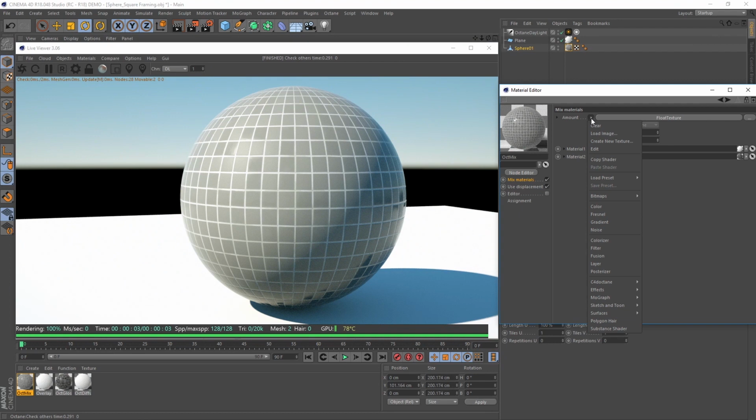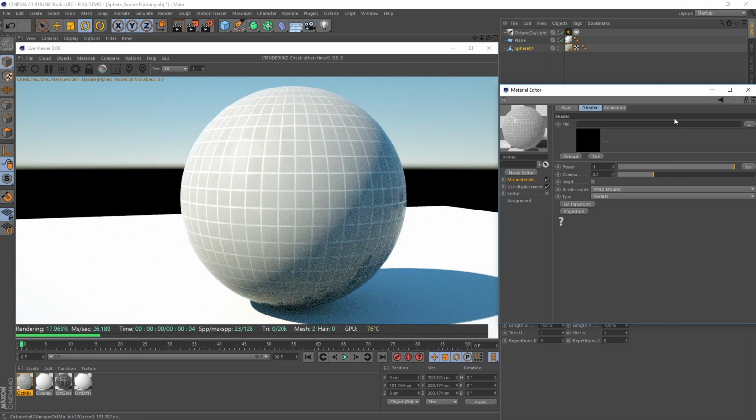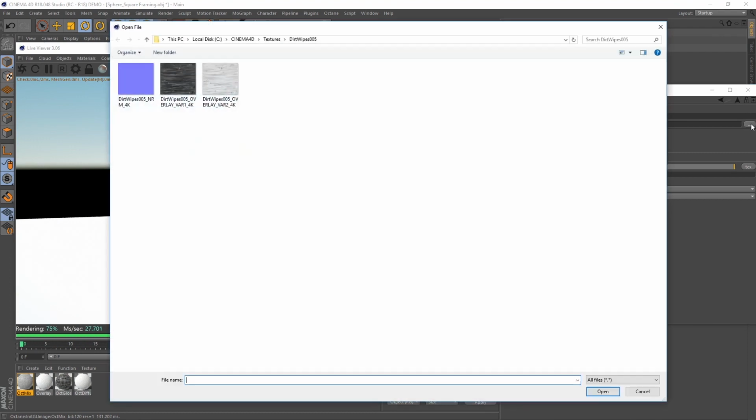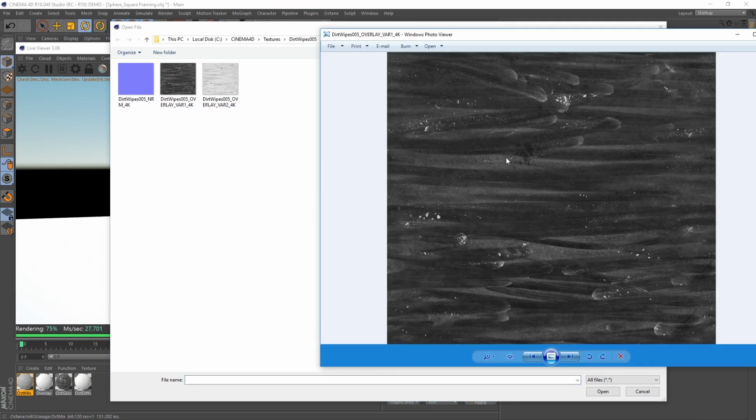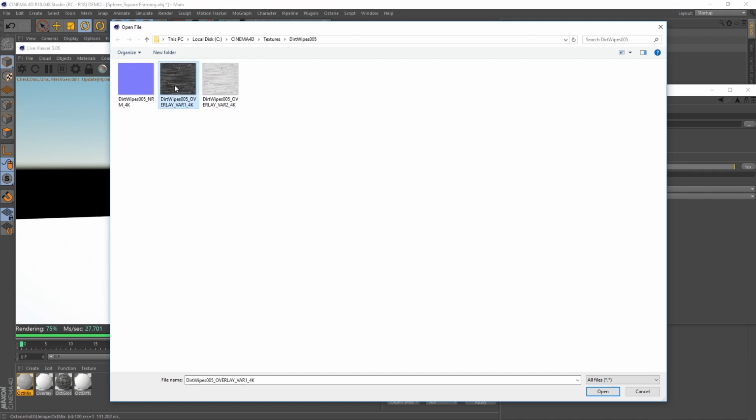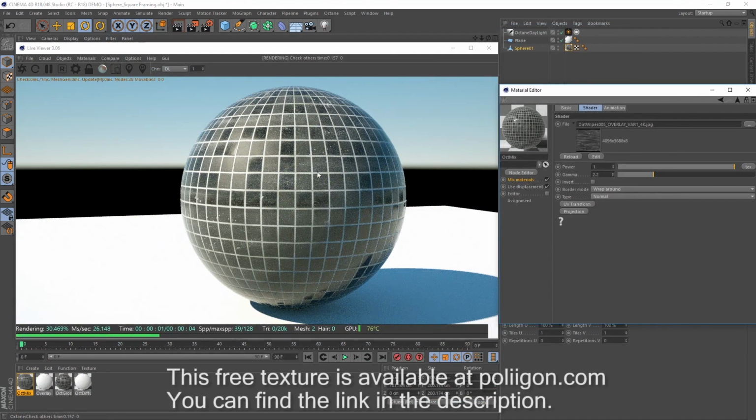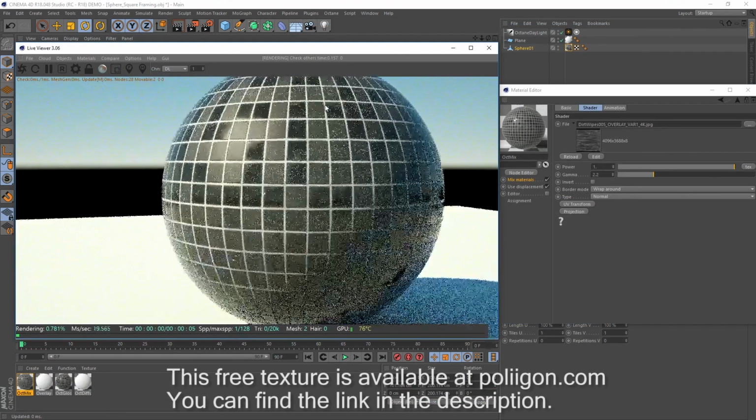So I'll go and load an image texture. Make sure to click image texture. And I'm going to be using this image right here, which is a primarily black image, but the details on top are white. Alright, so immediately we see the effect happening.